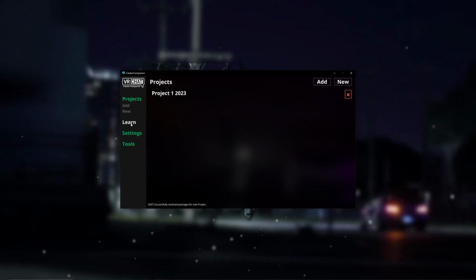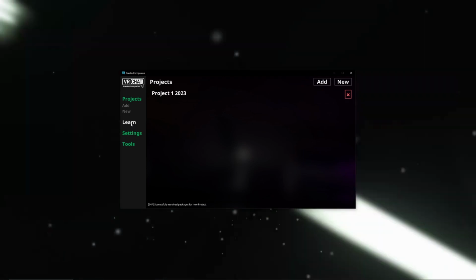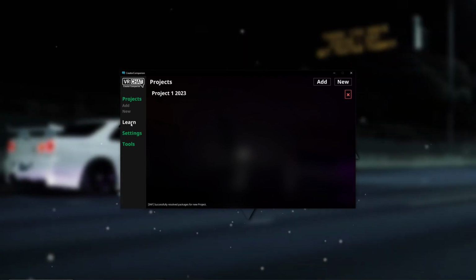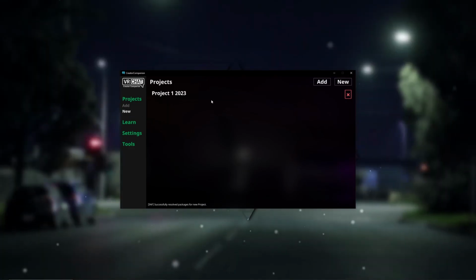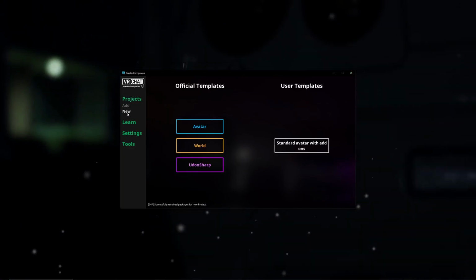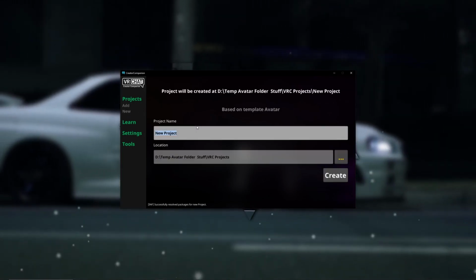And if there's anything that's different from this video, it'll probably be specified in a text file in the RAR file that all my avatars will be coming in. So the first thing you're going to want to do is click new in this corner or new under projects, and you're going to see your official template screen. You're just going to click on avatars in that screen.